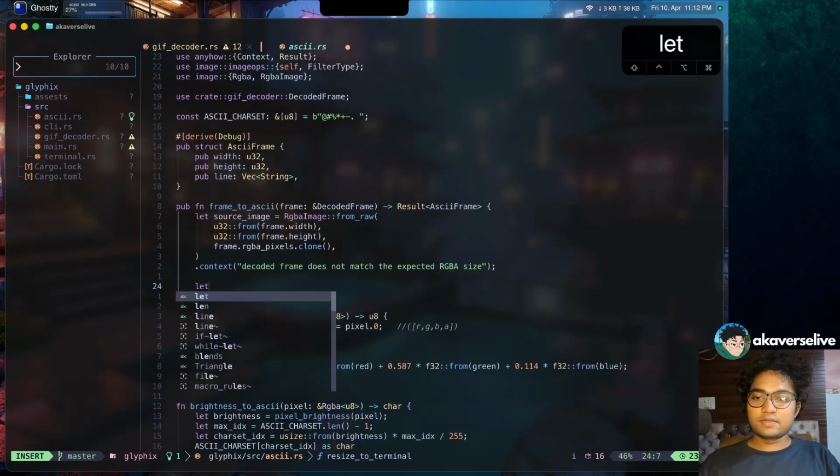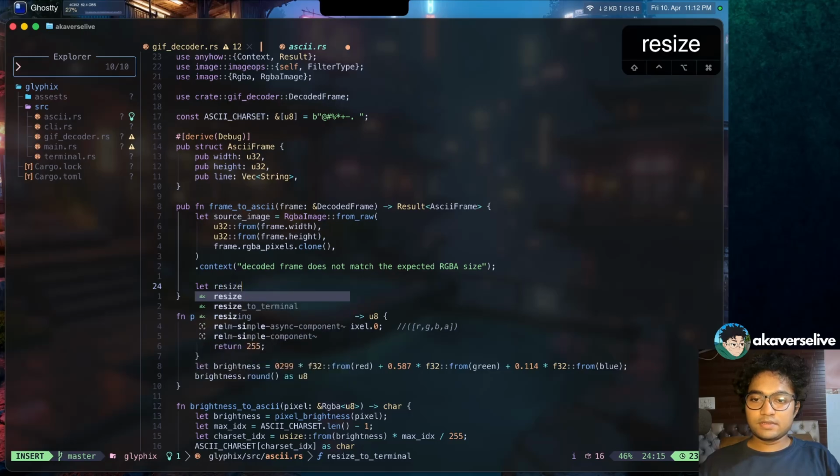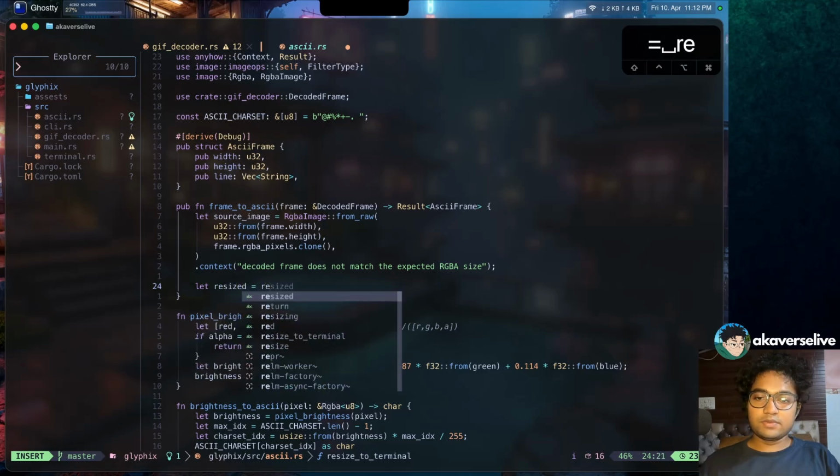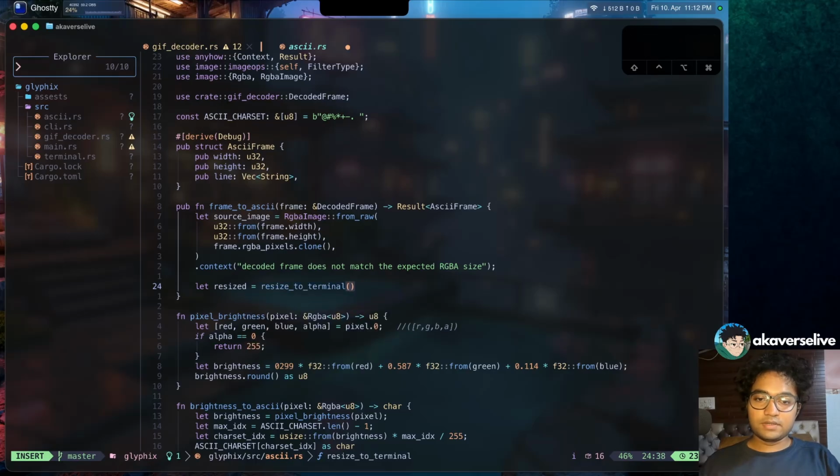Now let's first resize the terminal equal to resize to terminal, sending the source image.